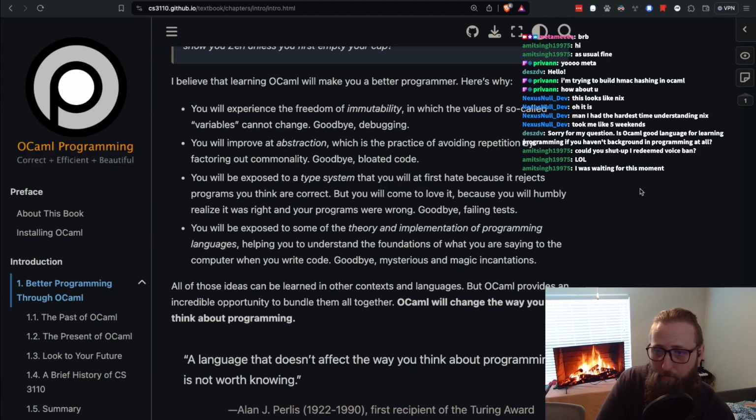programs you think are correct. But you will come to love it, because you will humbly realize it was right, and your programs were wrong. Goodbye, failing tests. You will be exposed to some of the theory and implementation of programming languages, helping you to understand the foundations of what you are saying to the computer when you write code. Goodbye, mysterious and magic incantations.